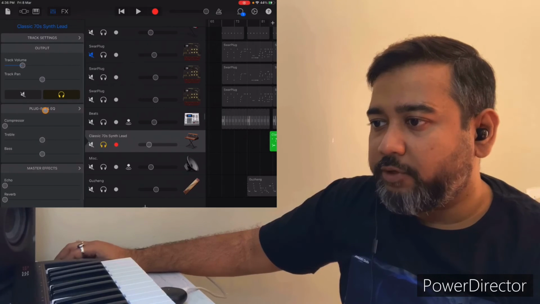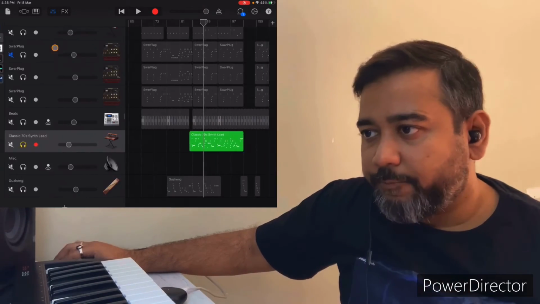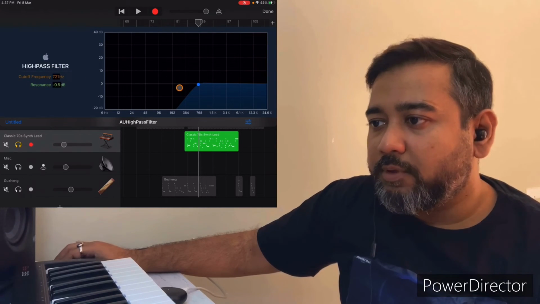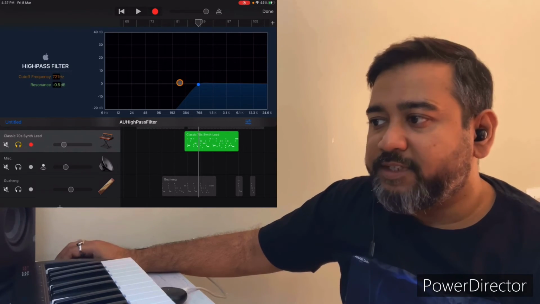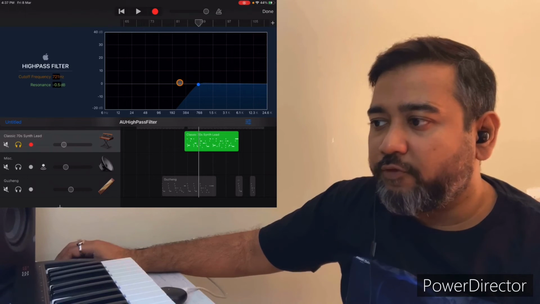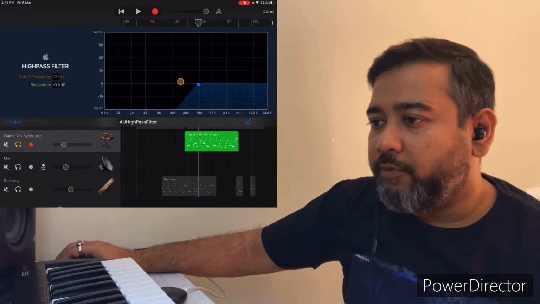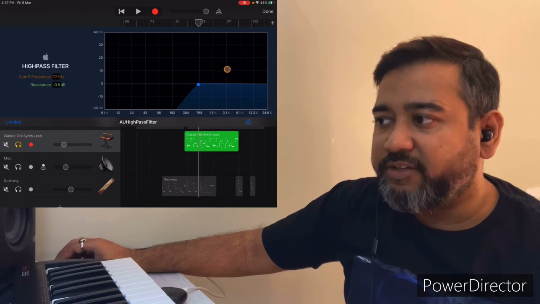So let's quickly dive into the plugin section. Here we have used the high pass filter. We have cut off the maximum lows possible. We have cut it off at 721 hertz. So you can imagine how much bass has been totally cut off from this instrument. We were not looking for any bass at all from this one. We only needed the higher mids and the highs.